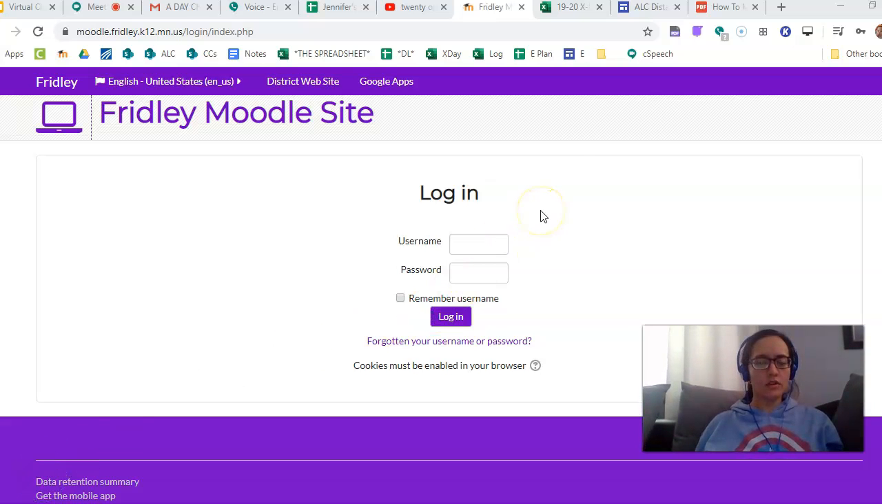Hello, let's go over how to get to the math stuff on Moodle. So I'm going to log in using the ALC Lab login information so you can see what it looks like from a student view instead of if I log in as me, as a teacher view.